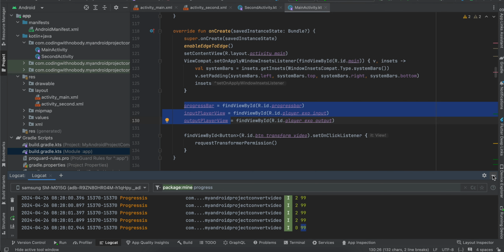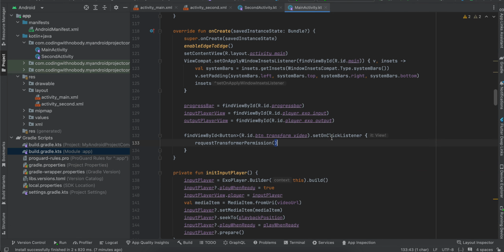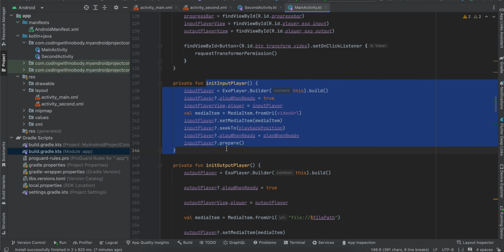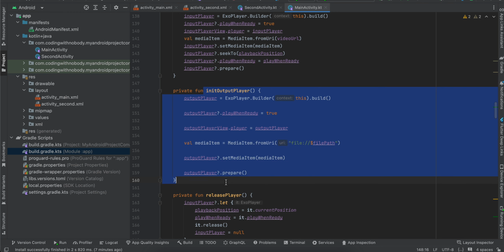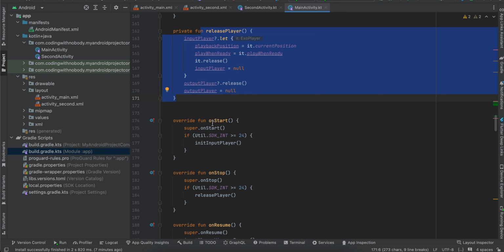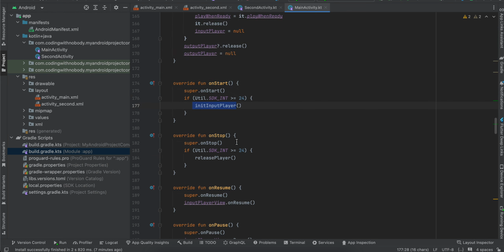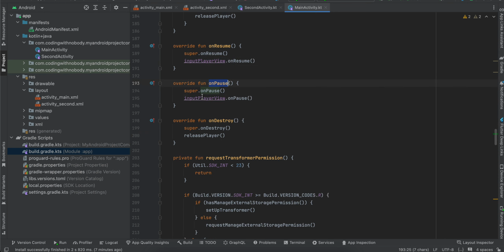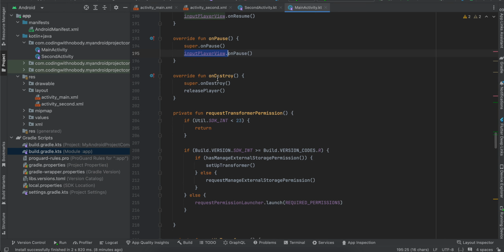Let's get back to the code again, and here on the button click listener we are just calling request transformer permission. Alright, next here we are initializing our input player view. Here we are initializing our output player view. Here we are releasing our player. On start we are initializing our input player. On stop we are releasing our player, and on resume we are resuming our input player. On pause we are pausing our input player, and on destroy we are releasing our player again.